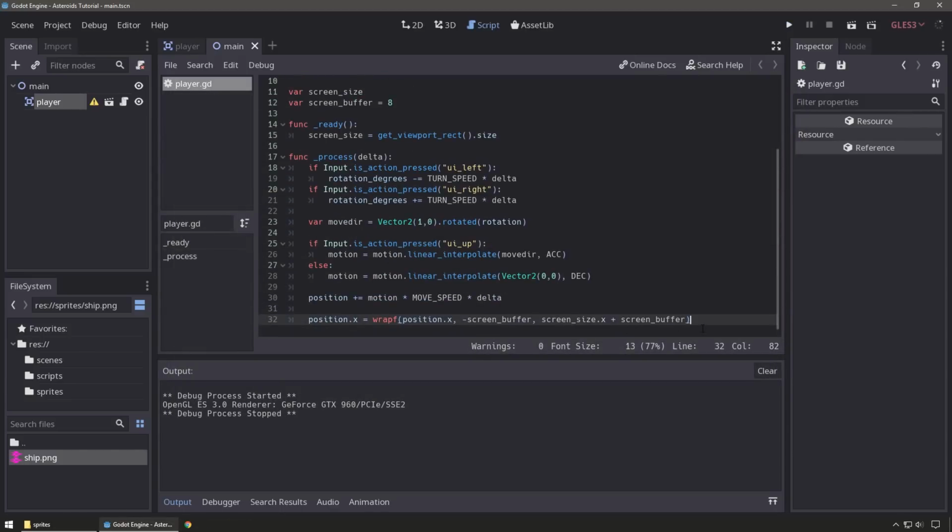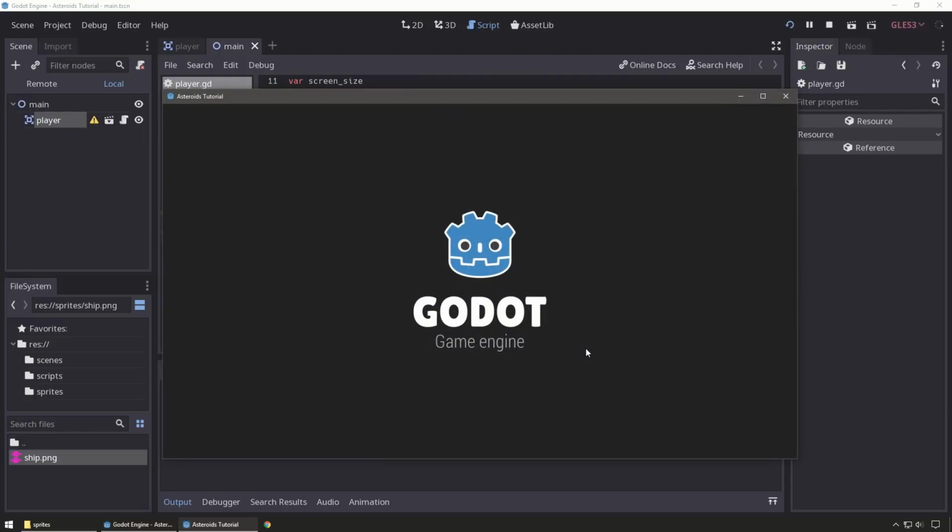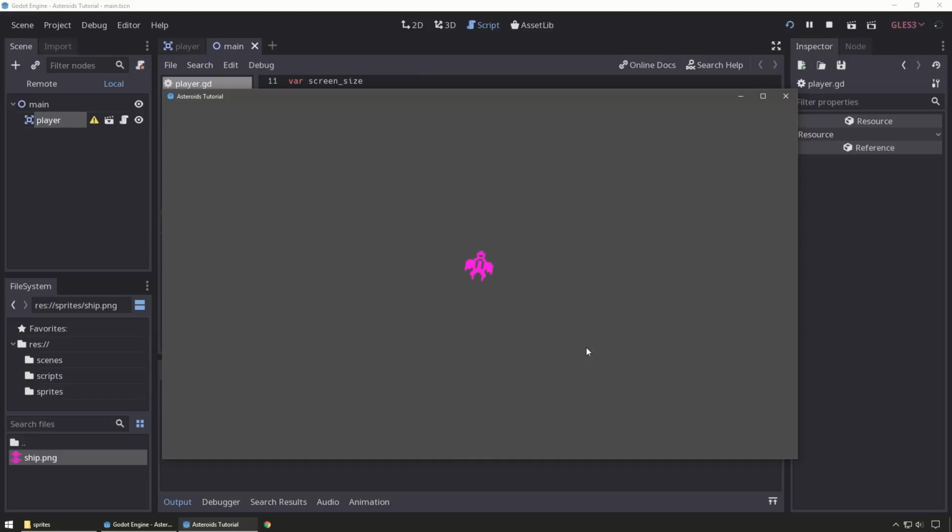Let's do it for y. position.y equals wrap f position.y, negative screen buffer, screen size y plus screen buffer. So that should work for both ends. And if we go up, then we'll show up at the other end. If we go down, we'll show up on that end, and it works for everything. Cool.